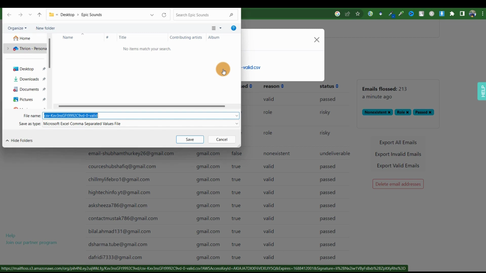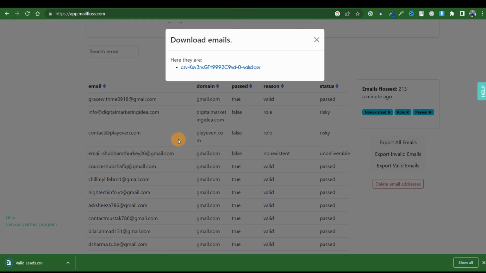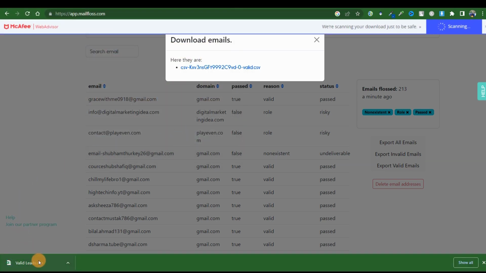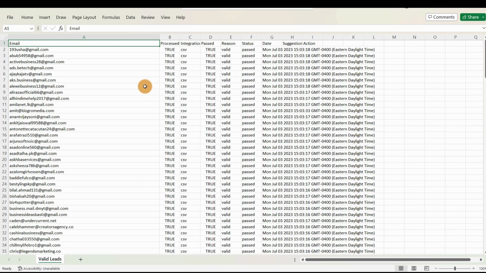And it will ask you where you want to download the file. So just choose a folder. I'm going to choose my desktop. And then let me go ahead and save that. And let's open the file to see what it looks like. Okay, so this is our clean email leads. And really the email column is the only one that is important for this file. So we can go ahead and delete the rest of this. And then we can import this column into our autoresponder.